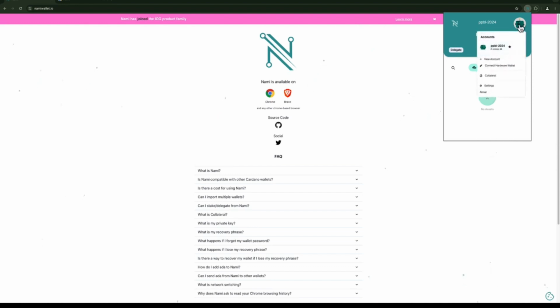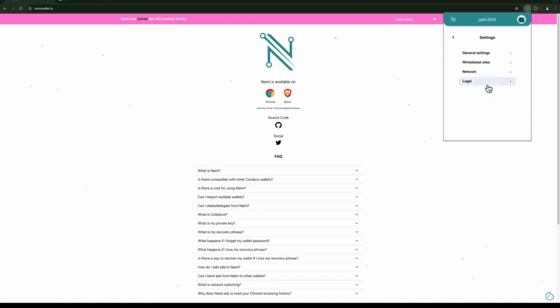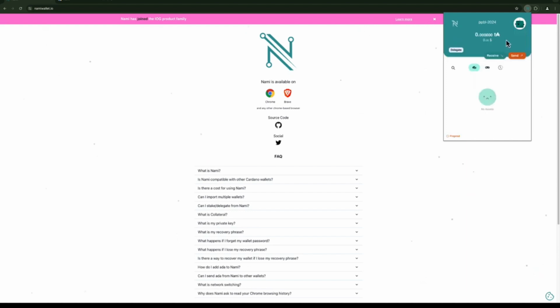Instead, I'm going to click the little robot icon here, move over to Settings, select Network, and then choose the network I want right here: pre-prod, preview, and you can see it defaults to mainnet. I'll switch over to pre-prod. Go back. And now I can see that this wallet is going to hold tADA, or test ADA.